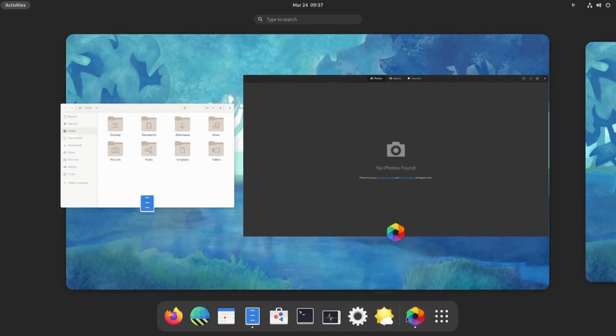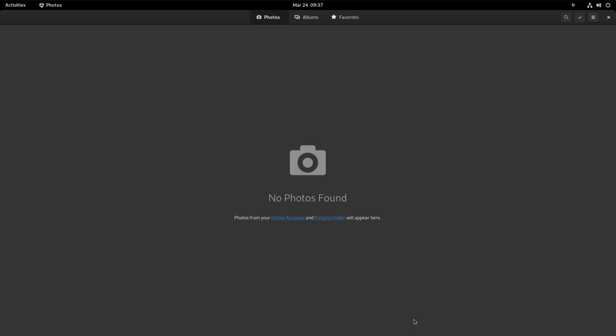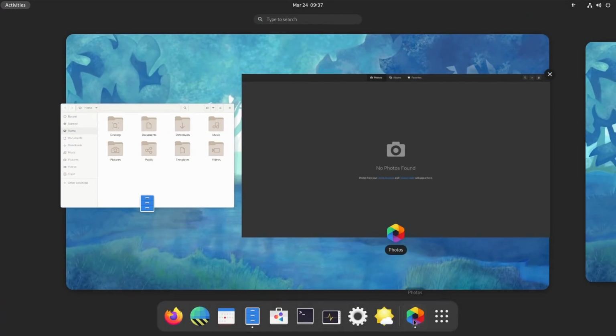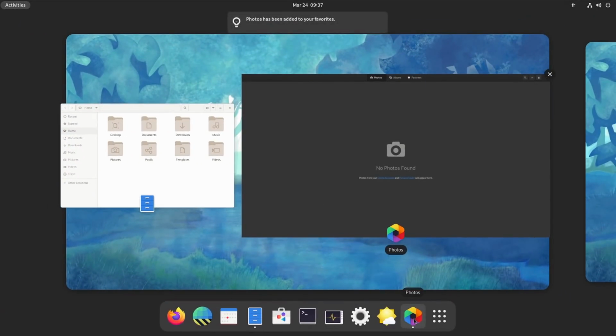Now, speaking of the dock, it has changed a bit as well. Your favorite shortcuts are now separated from the apps that are running, but aren't in your favorites. There is a separator between them, and of course you can drag the apps to the favorite side of the dock to add them there.